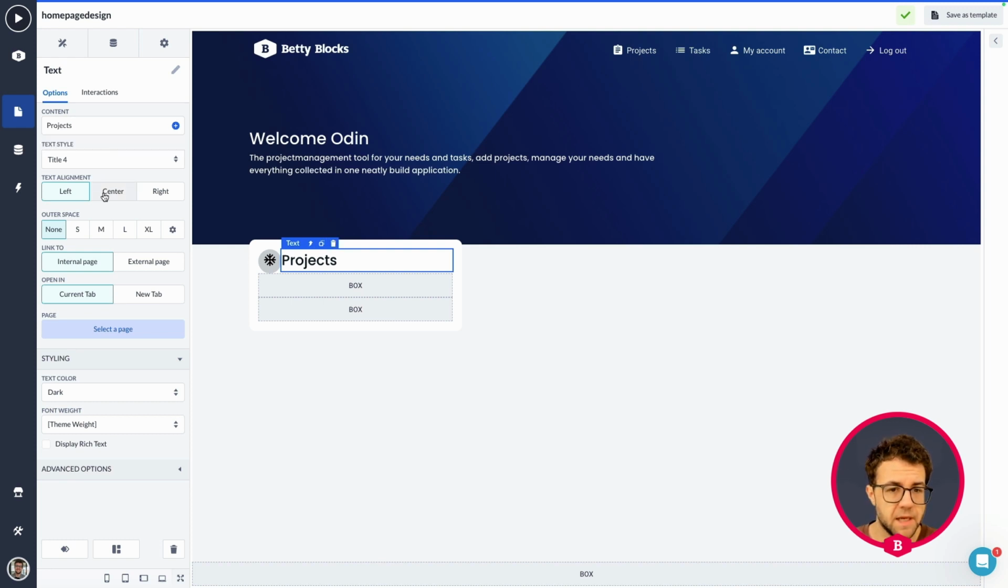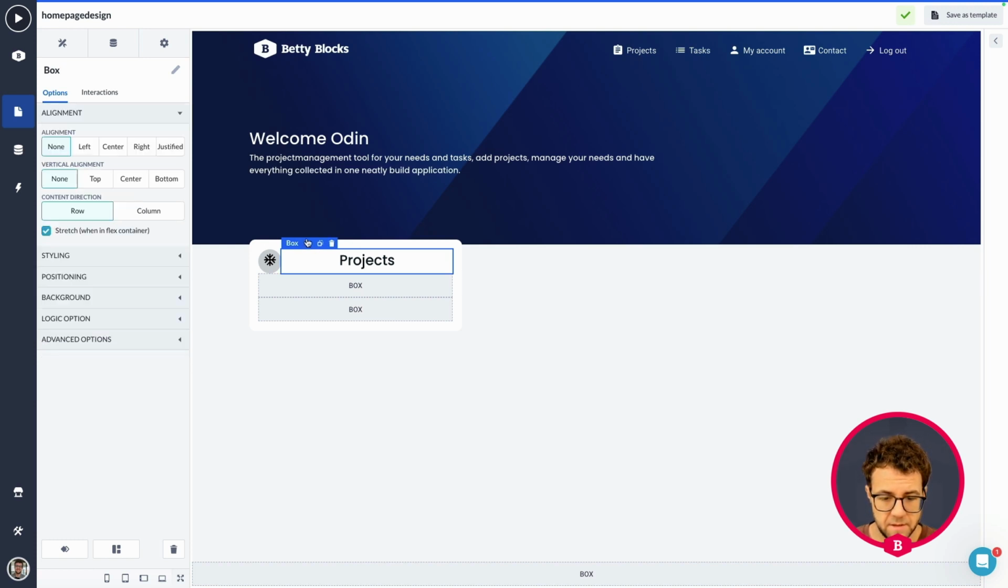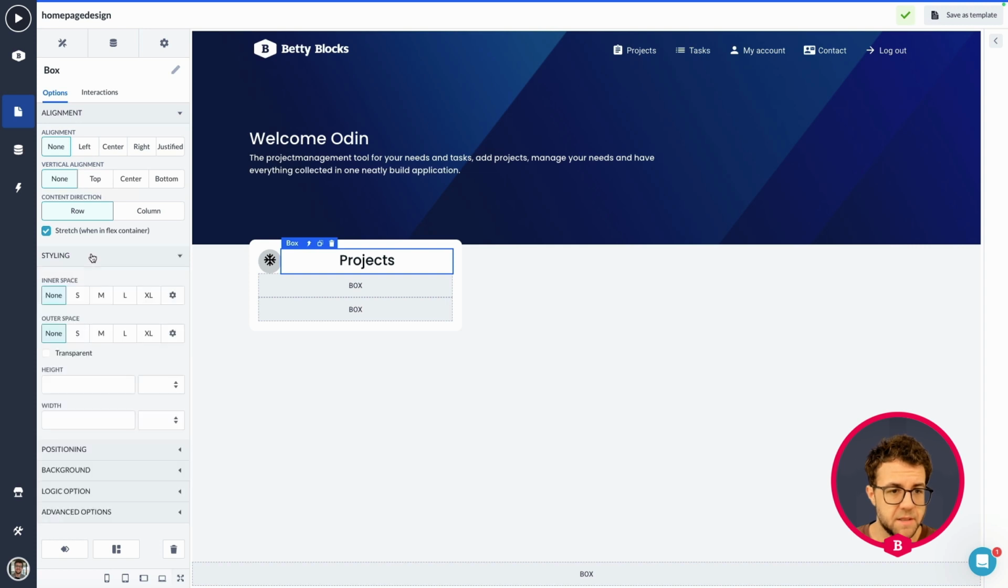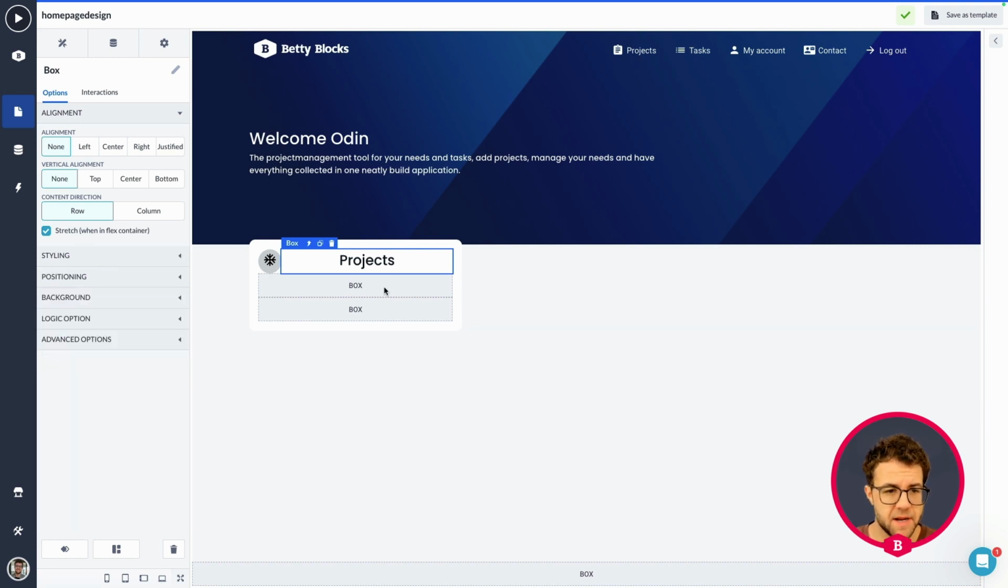I'm going to align this in the center. Does that look better? Oh, yes, that looks better. You can also leave it on the right, left, wherever you feel like it is nice. And let's have a look at the inner space for this one. I think I do like this, the way it is right now.